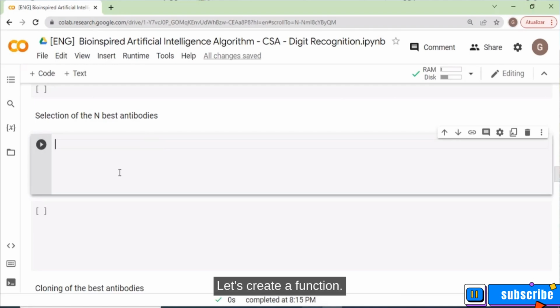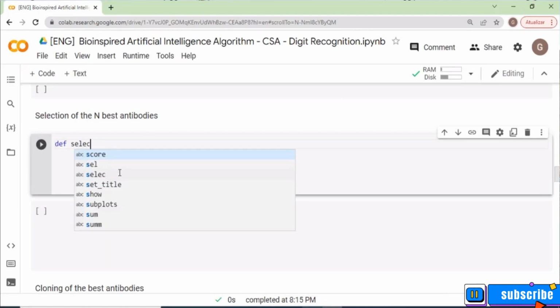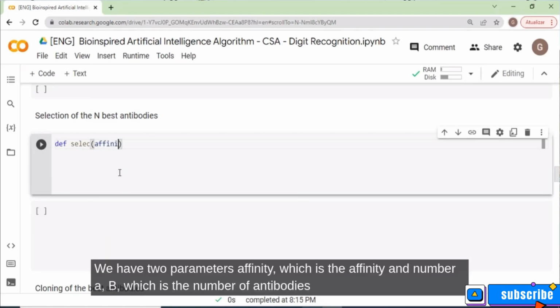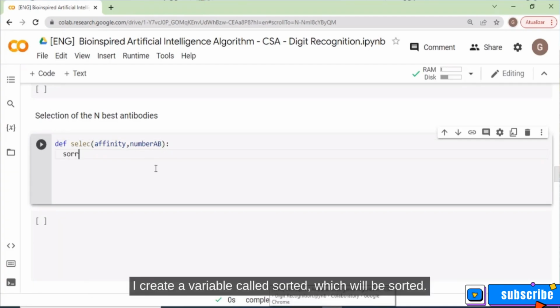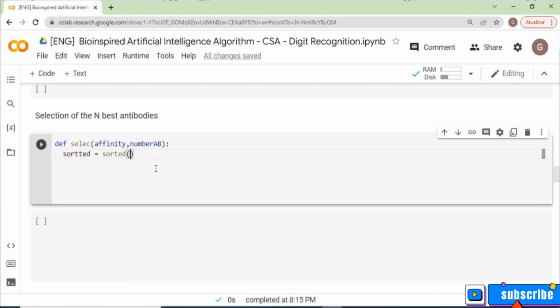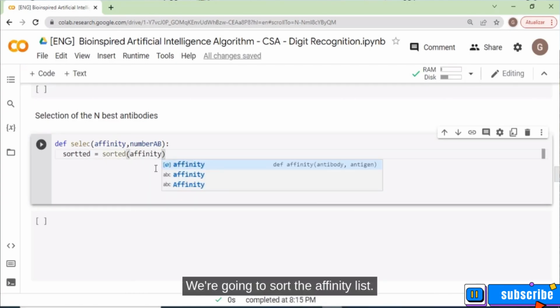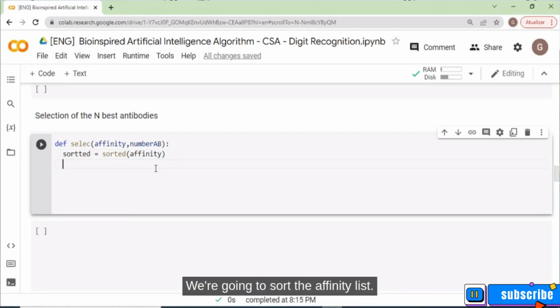Let's create a function, select. We have two parameters, affinity, which is the affinity, and number AB, which is the number of antibodies to be selected. I create a variable called sorted, which will be sorted affinity. We are going to sort the affinity list.